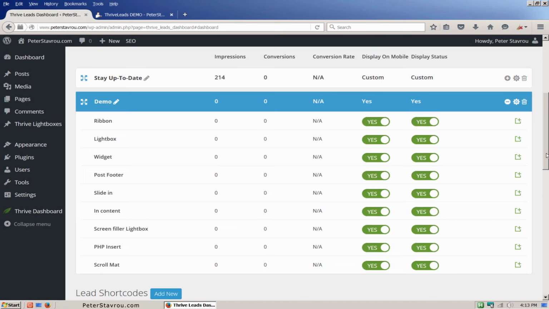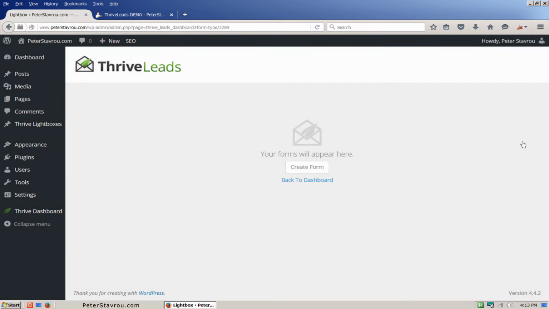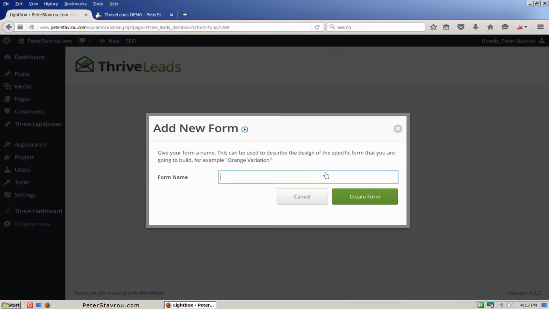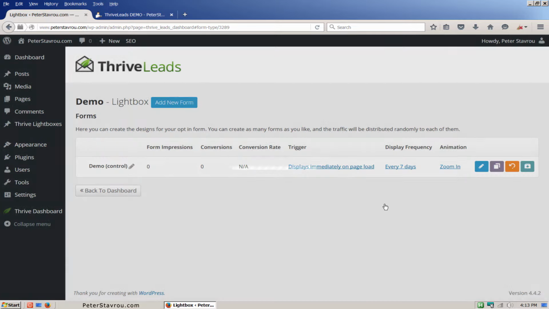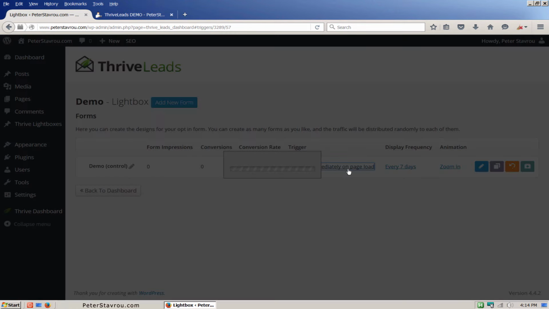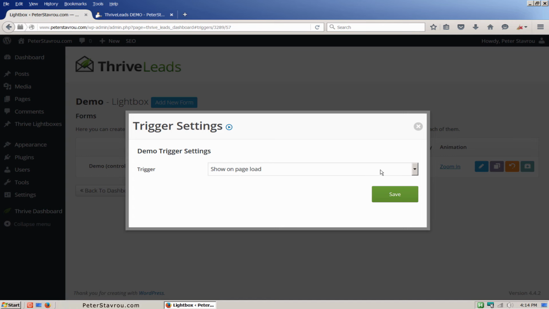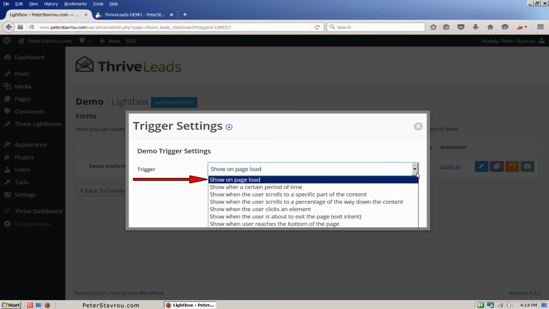Now we can create all of these opt-in forms, but for this example, I'm just going to create a lightbox. To do this, I need to click on this green icon here. Then I need to create a form. I'm going to name my form Demo. Just so you are aware, here you can create multiple lightbox forms and test them against each other. Here you can select what triggers a lightbox to pop up. At the moment, it's set to show on page load.